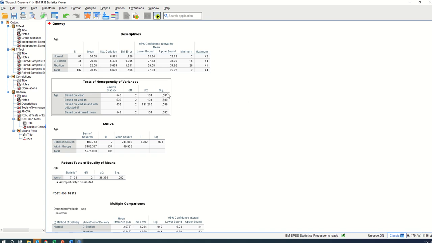Now, if the p-value is not significant, as is the case here, then you're going to move into the ANOVA table and you will read the p-value of the ANOVA table, which comes to be 0.003 in our example. And this test, this ANOVA, is testing if there is a difference in the means between normal, C-section, and abortion with regard to the age of the women.